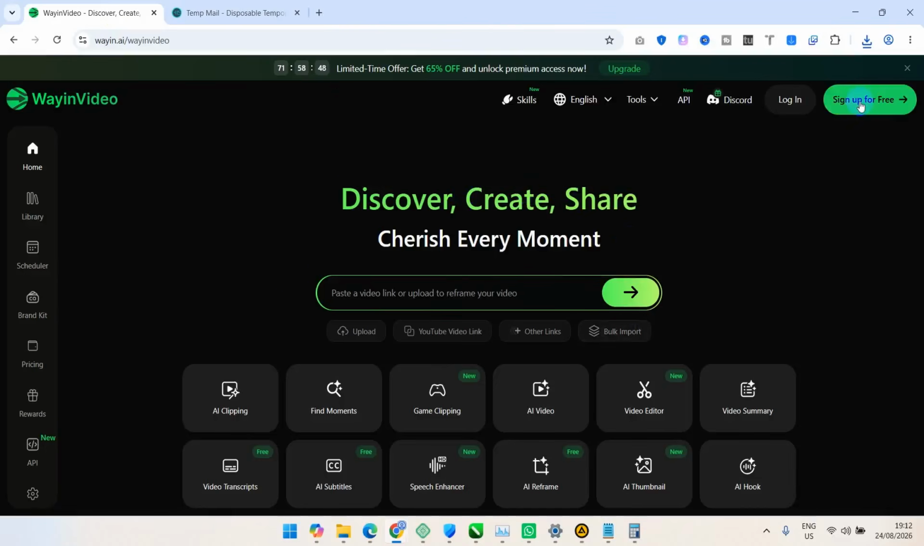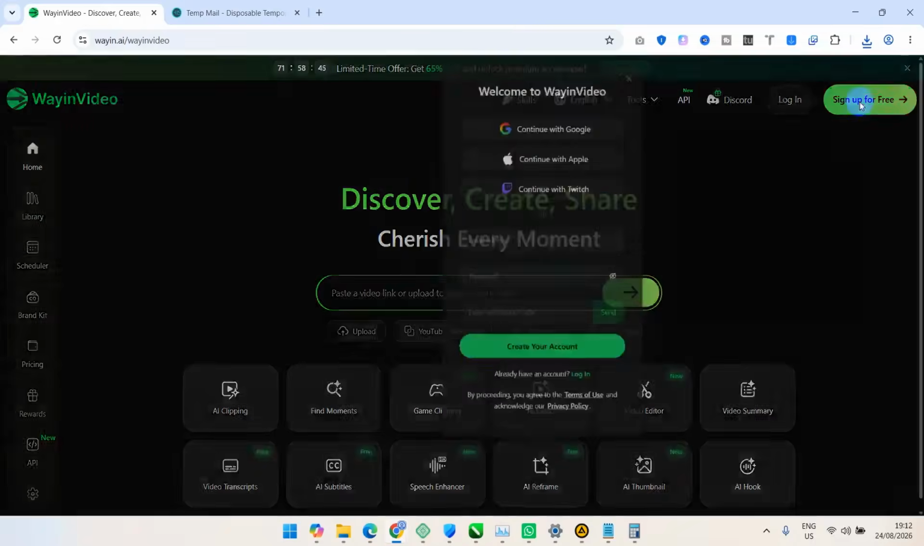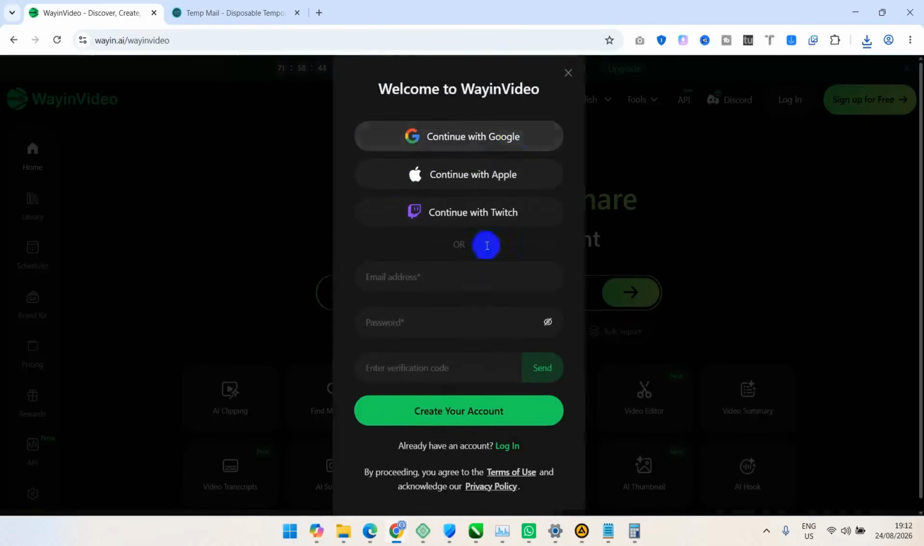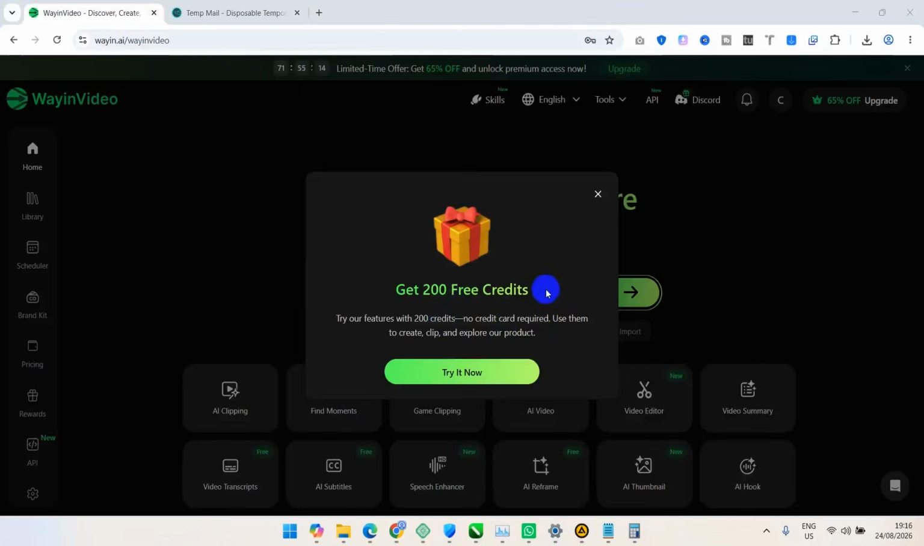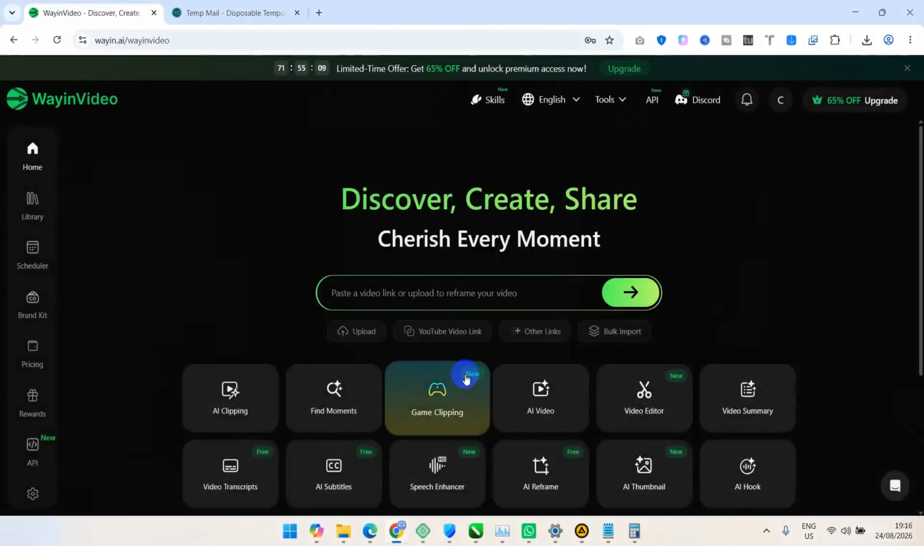You can see it. Once you are here, you can just click on sign up. Then you can see you can sign up with your Google account. So I'll just log in with my Google account and from there we'll proceed. Okay guys, once you've signed up to an account, you're going to see get 200 credits free. Just click on try now.